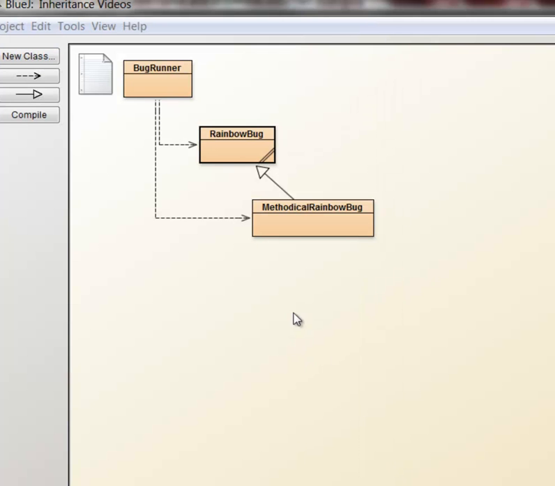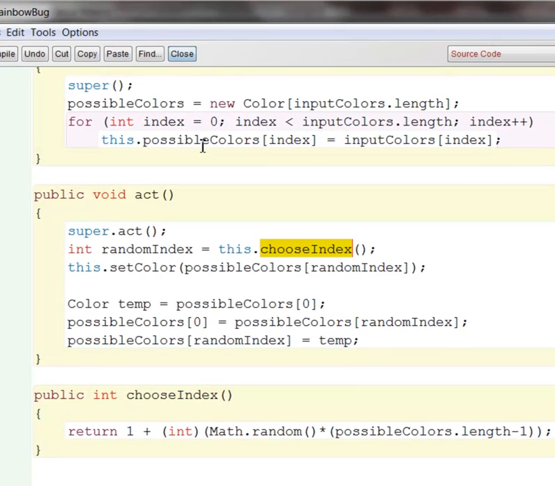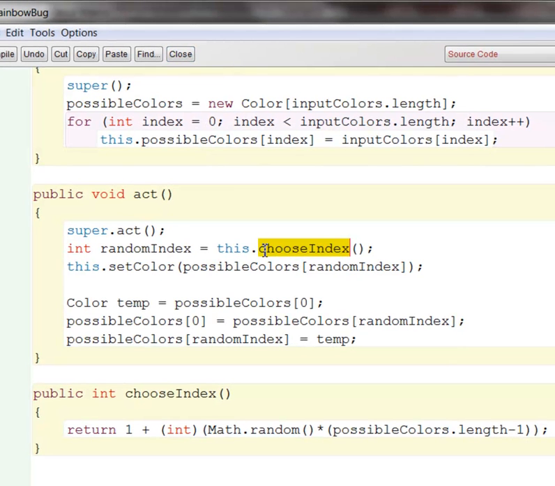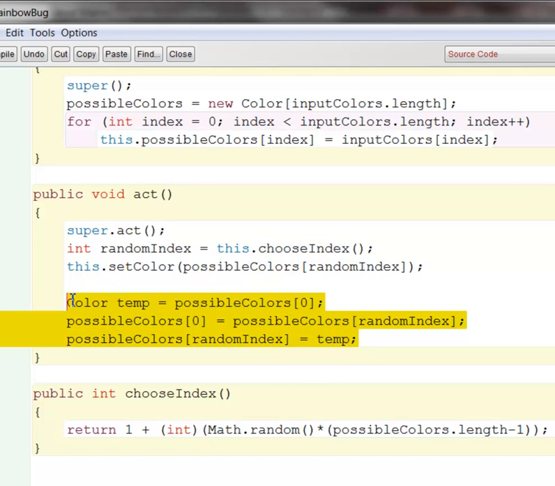Okay, I think I figured it out. What I forgot to do, up here in RainbowBug, I've got chooseIndex here, which is randomly choosing an index, but then I'm also swapping the colors into the 0 index, so it wasn't going red, green, blue, red, blue, green, whatever it was supposed to do.